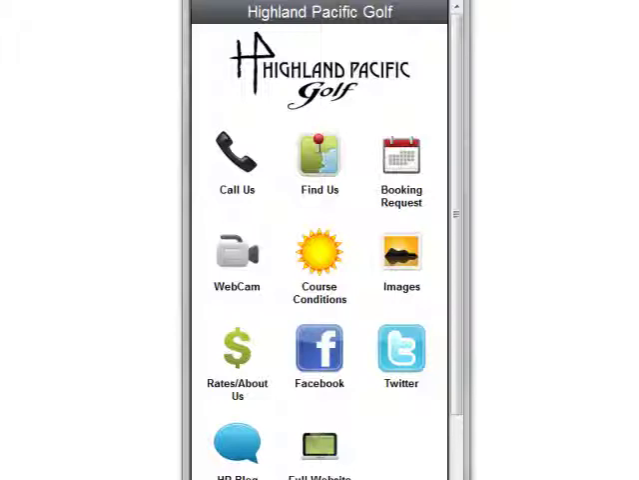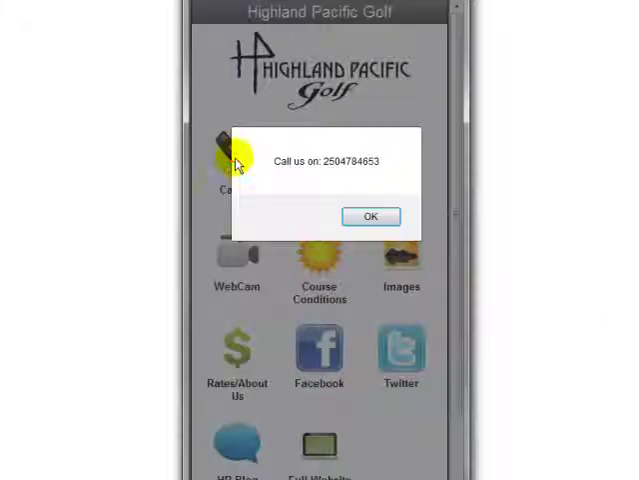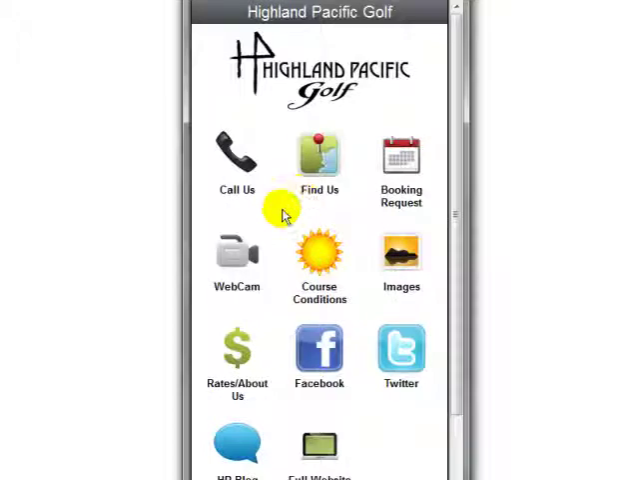So this first one is Highland Pacific Golf, and the first feature I want to show you is the call us button. So when you click on this right now, it displays the number to be called. Now on a mobile interface, that's going to be different. You're going to see a little pop-up that says, do you want to call this number, yes or no? And that's how it will function.